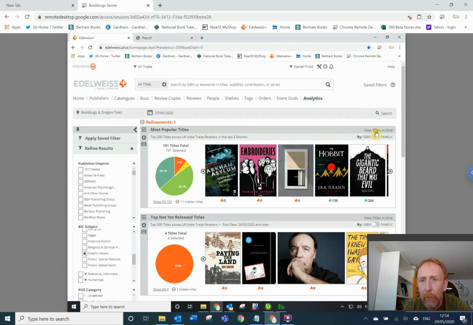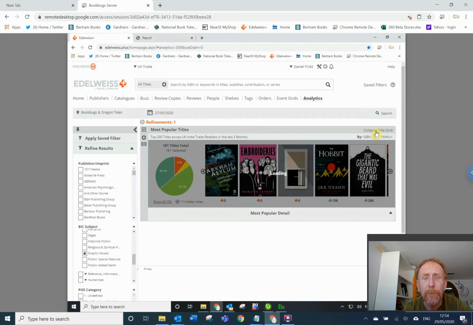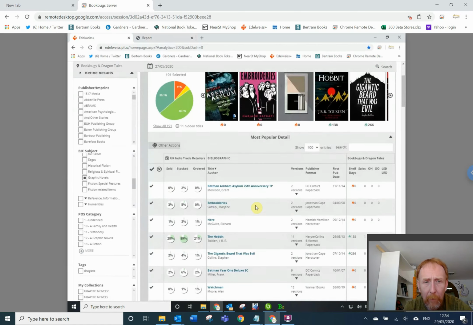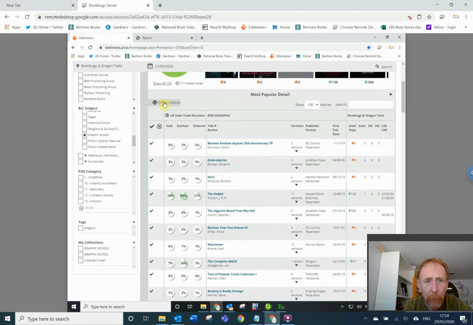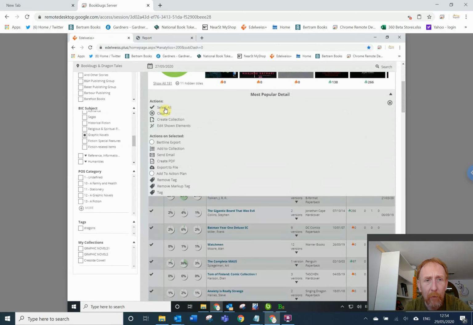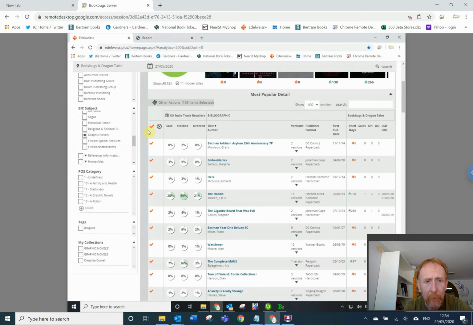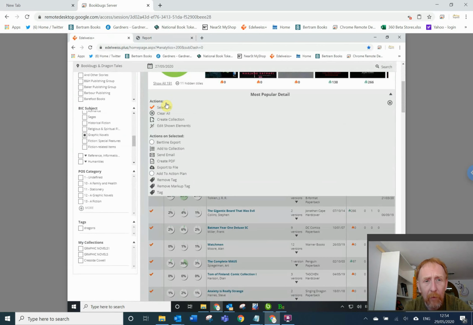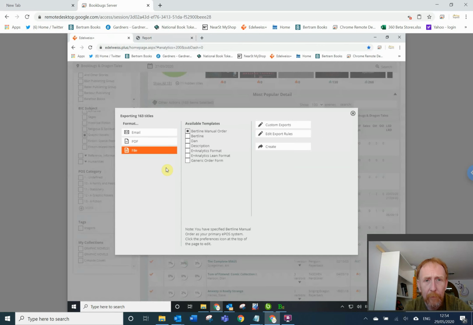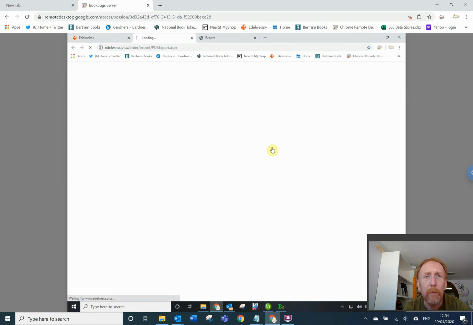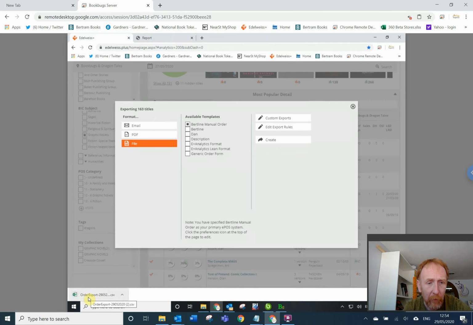What I can do then is view my titles in a grid. And they'll come up in a second. There you go. So they're all there in spreadsheet format. We can go to other actions and select all, and that'll put a nice little orange tick next to everything. And then we can do other actions, export to file, and we've got a Bertline manual order, and that's the one that holds the category information as well as the title. So that's up there. Click create, and it's going to create this little spreadsheet here.